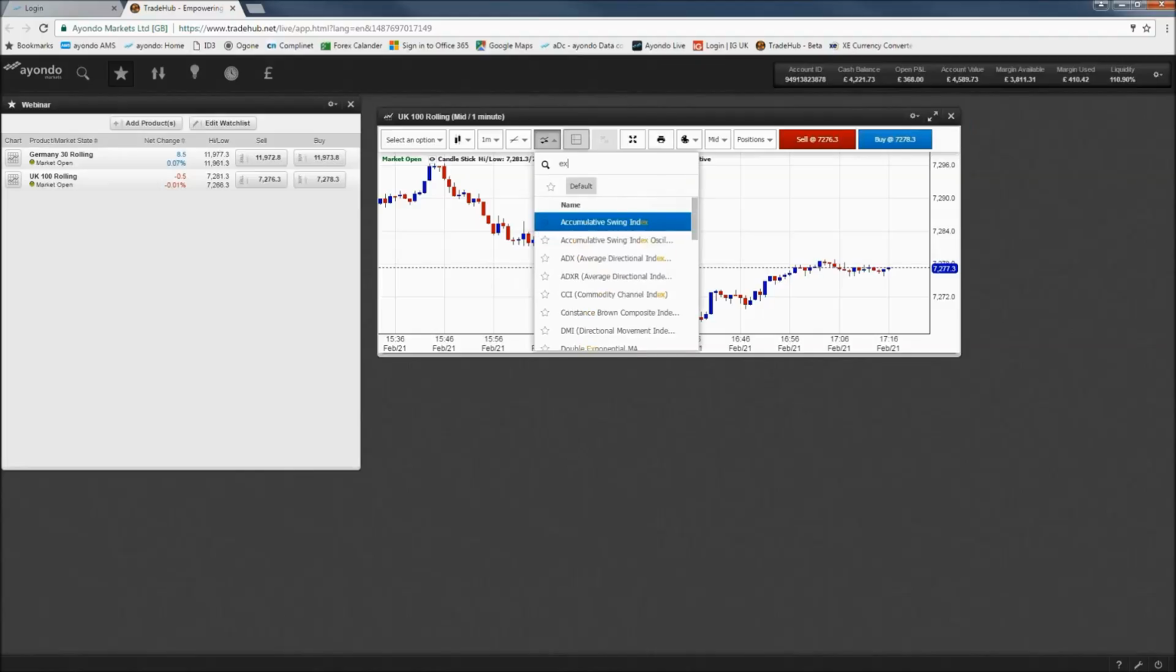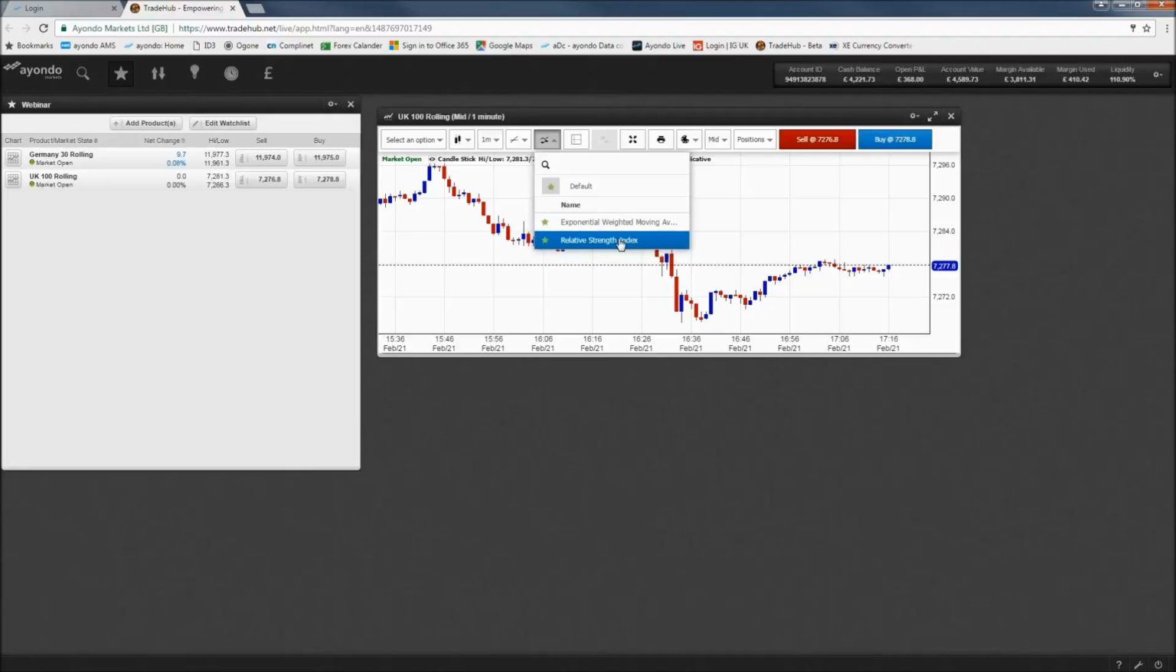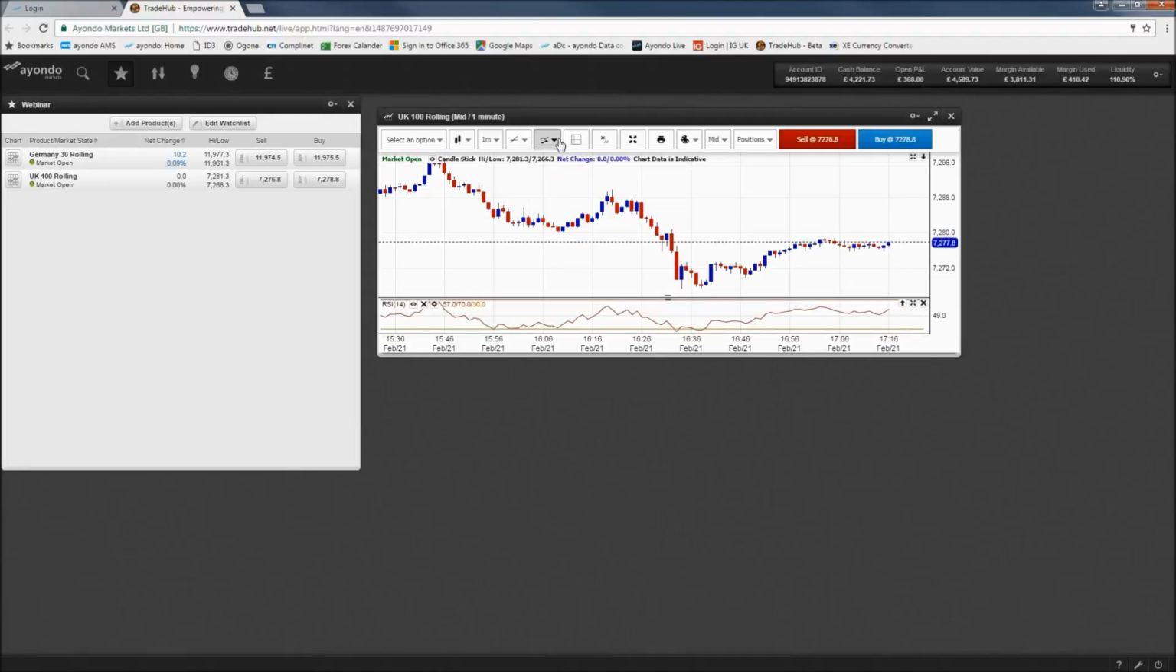Apologies for that. There we go. So if we delete that and then click back on the star, you'll see that both of them are there. If we want to add the relative strength index, that'll appear at the bottom of the chart. And if we add an exponential weighted moving average as well, that will appear here.